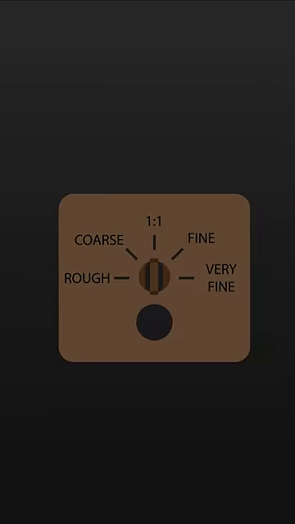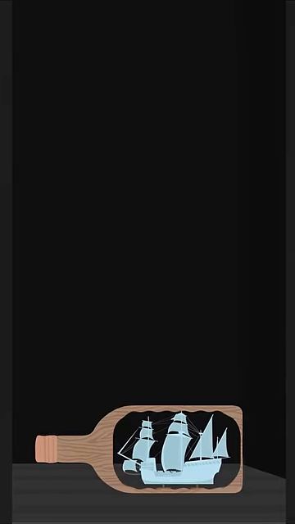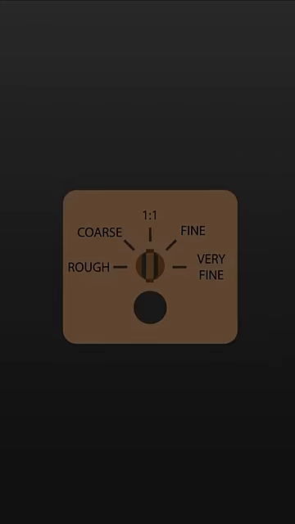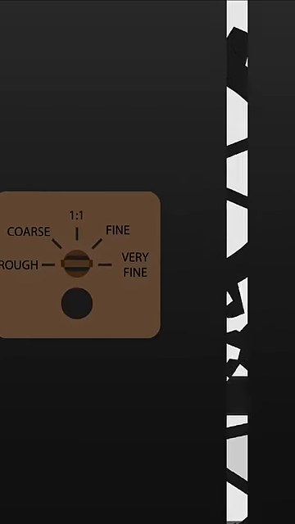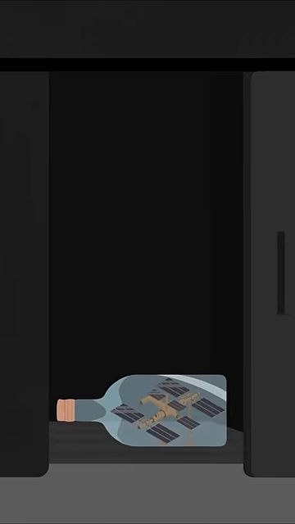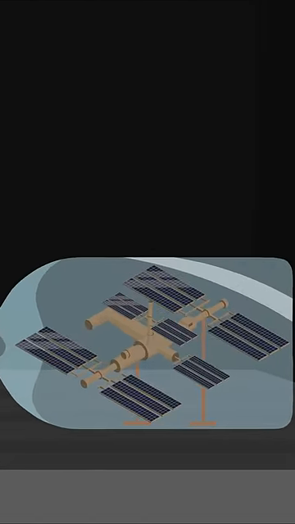The next ship was placed on the setting 1:1, and the output produced was a wooden bottle containing a glass model ship. The final bottle was placed on the setting very fine, and it produced a glass bottle containing a small model of the International Space Station, apparently constructed from the very same wood as the original ship.